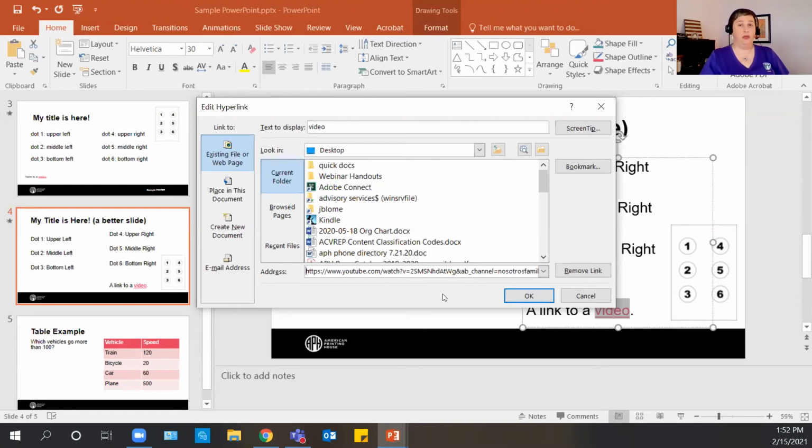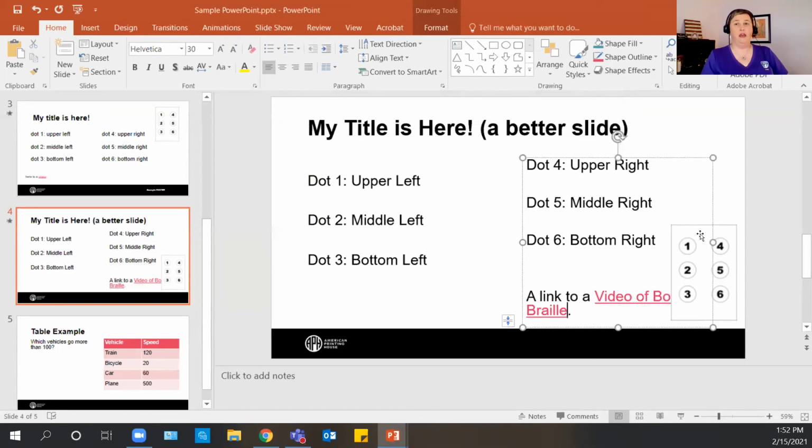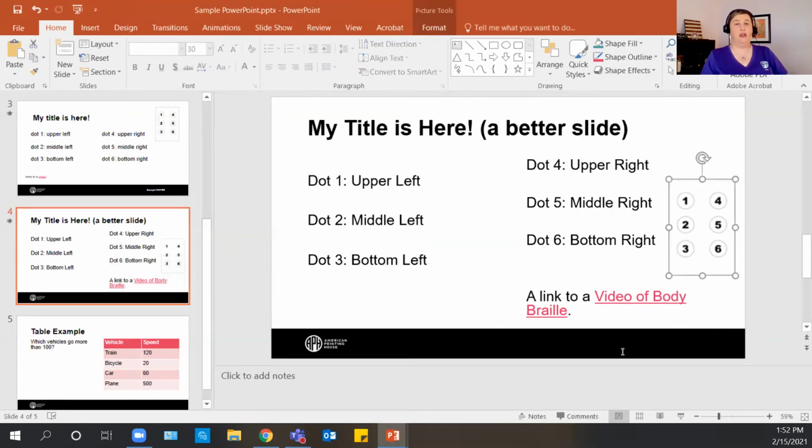alphabet soup. In this text to display, I could change it to video of body braille to be more descriptive than just video. And I select OK, and it changes it to a link to a video of body braille. So that was selecting a link.